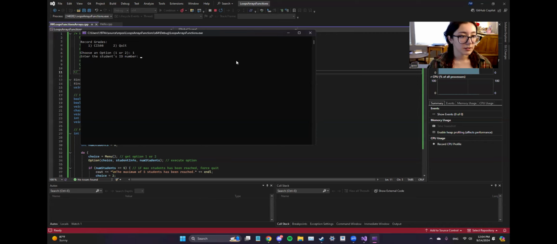So first, I'm going to add a student. The range is supposed to be 1 to 50, so I'm going to try something out of range. And there's the error message saying to put something between 1 and 50. So this time I'm going to put the right value.